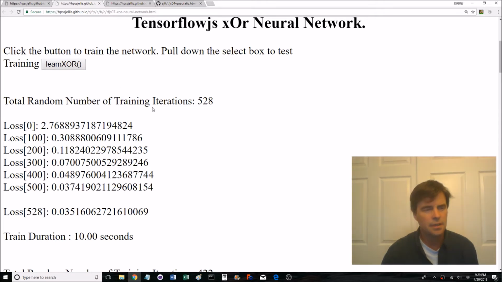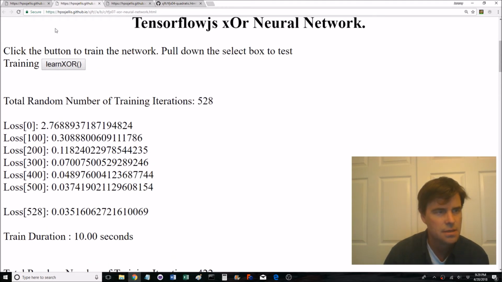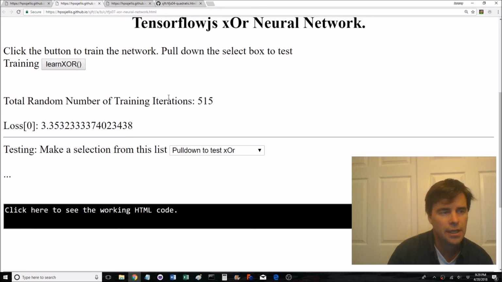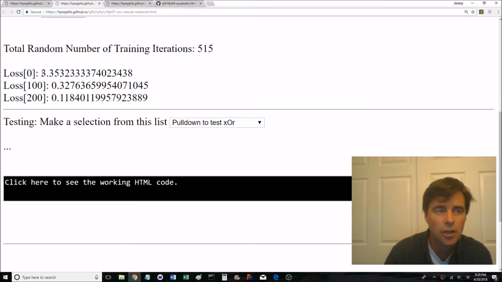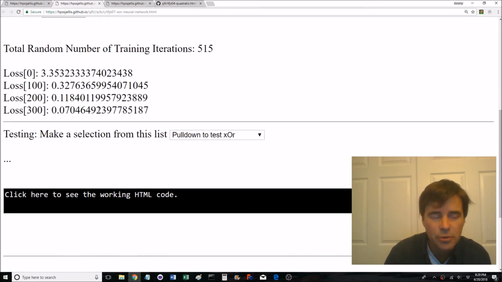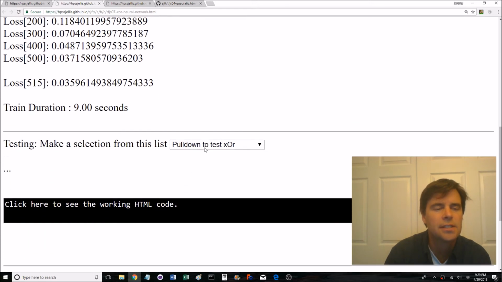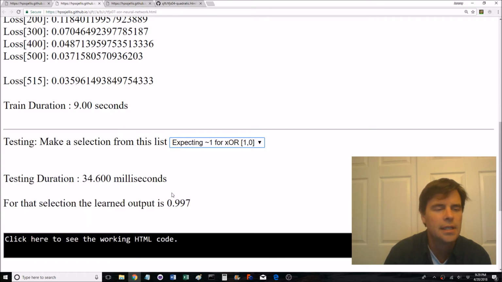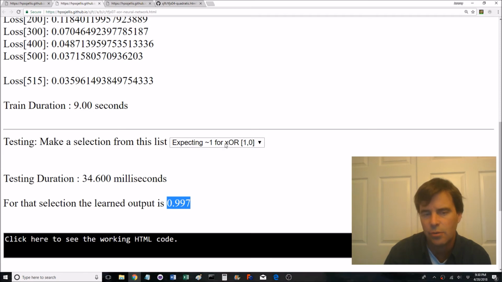Learn XOR. Will it run again if it's already been run? Let's just refresh the page. Run it again. So 515 iterations this time. There's our loss, 3.3 down to 0.3 down to 0.1. So it's working quite quickly. 9 seconds to train. We're sending that, and it took 34 milliseconds, and it's very close to 1. Send that, it's very close to 0.